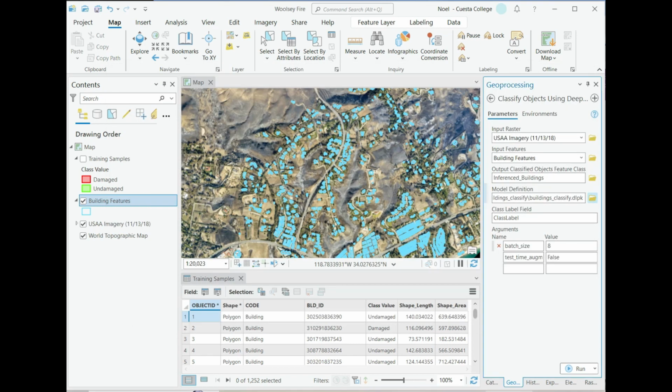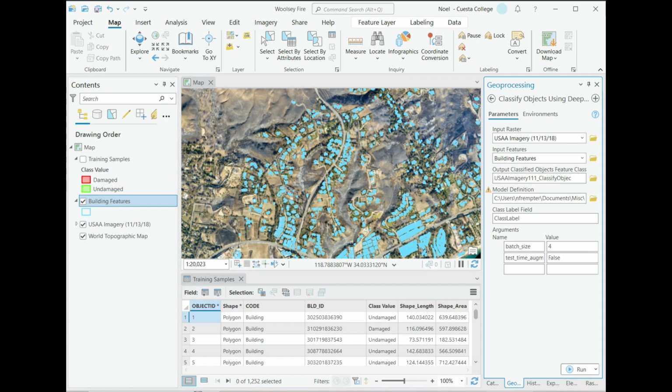Select OK. The next parameter specifies the name of the field in the new layer that stores how each feature will be classified. So for class label field, let's select class label, and then again, you will set the batch size value, which is how many sets of image chips are processed at a time. So let's make the value 8. Okay, and that makes that warning icon go away. And then leave the test time augmentation value as false.